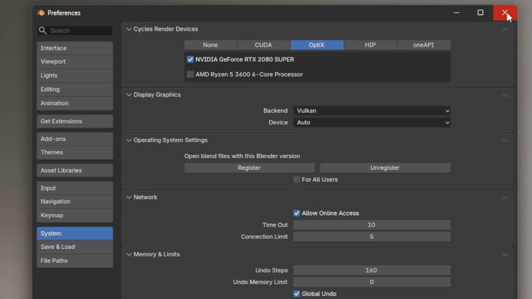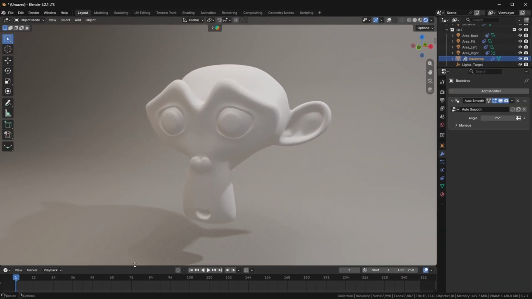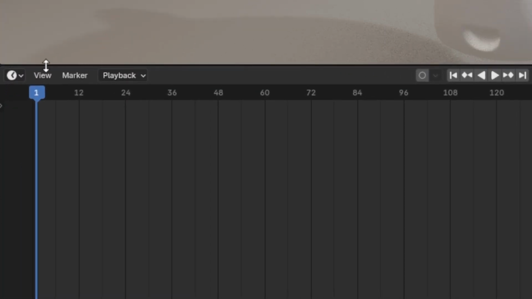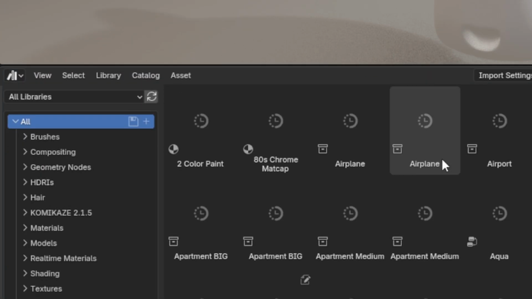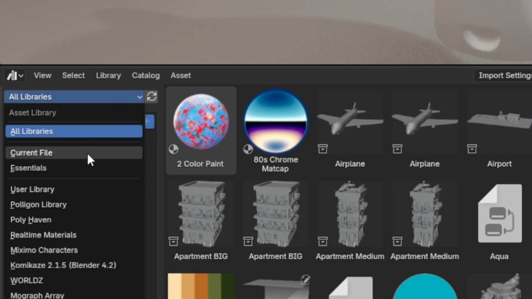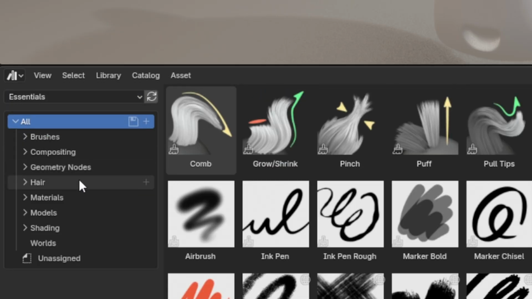Now close the preferences. Change one of your windows into an asset browser. Click on the Editor Type icon in the corner. Select Asset Browser. On the left, click on the Library selector. Select Essentials. Select Materials.